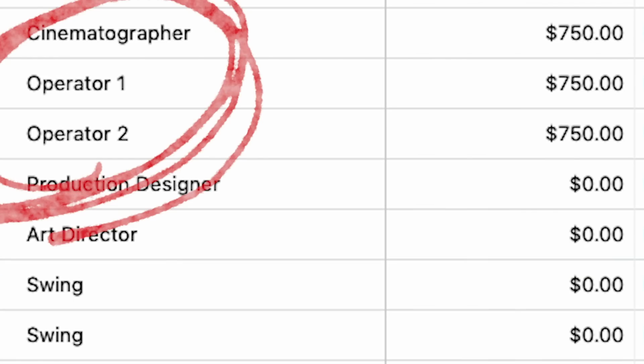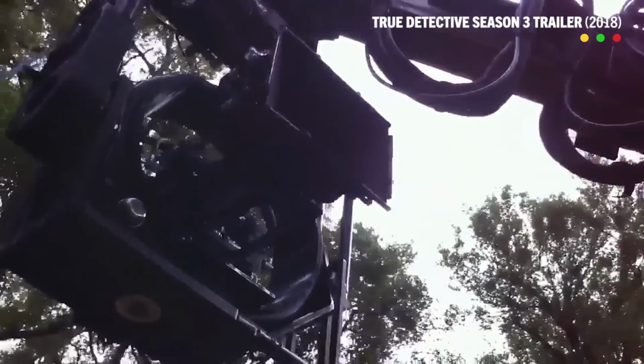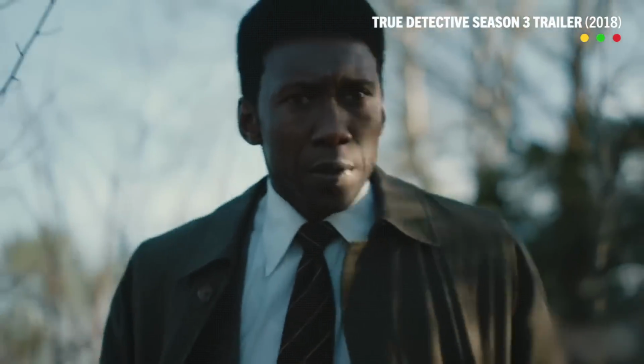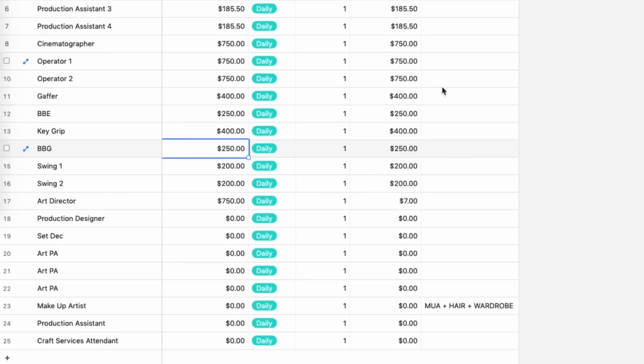You need 2 of them. You need someone to operate the head and someone to operate the actual crane. And usually those guys are awesome. They work on like True Detective and they're legit. Production designer, I'm gonna give your PD the same rate that we give our cinematographer. So that's standard. Your cinematographer and your production designer usually match.